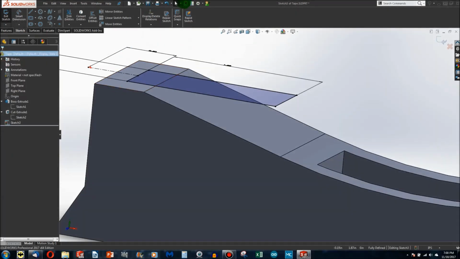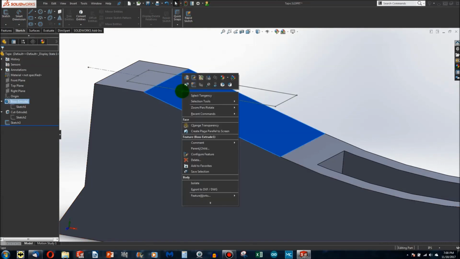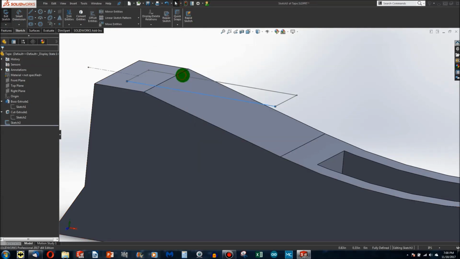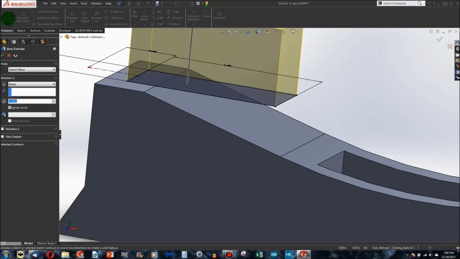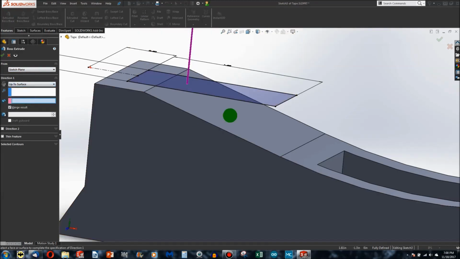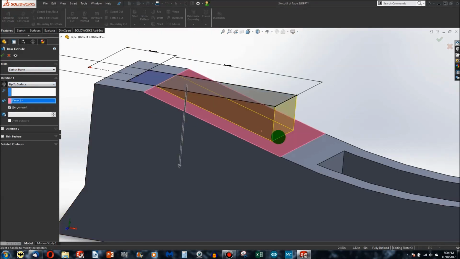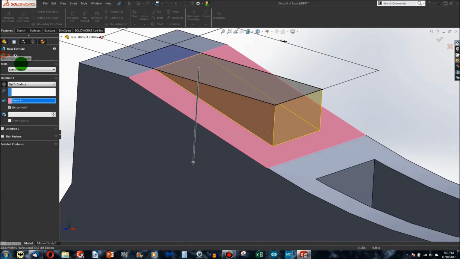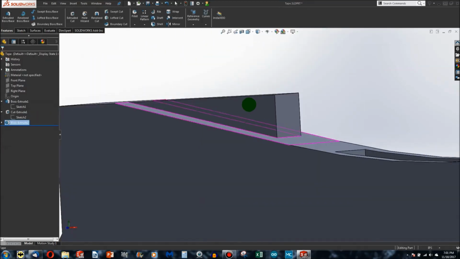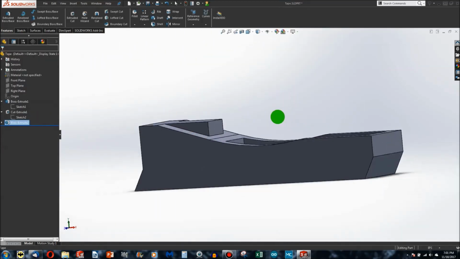What I can do is, if I wanted to add a ridge, do a boss extrude where I add material, I can say Features, Extruded Boss Base, and I can choose up to surface like we did before, and it only extrudes on this surface and nowhere else. It doesn't go into the body or anything. So it's a very clean way to extrude things, if I wanted to add that little feature there for some reason.